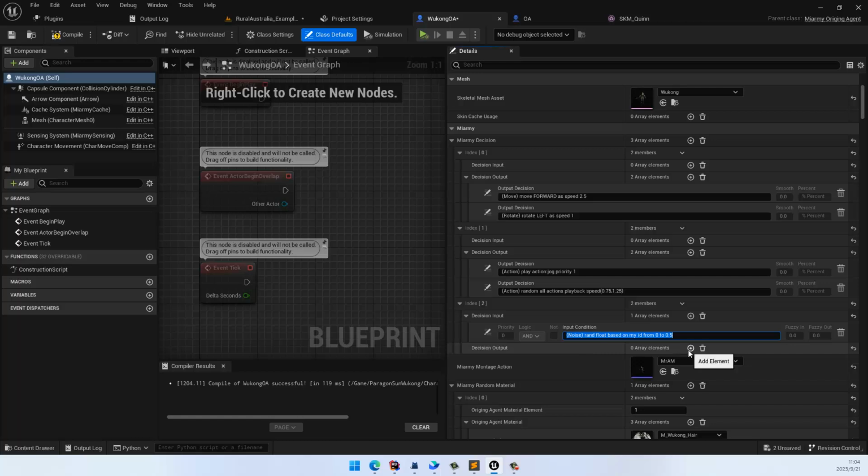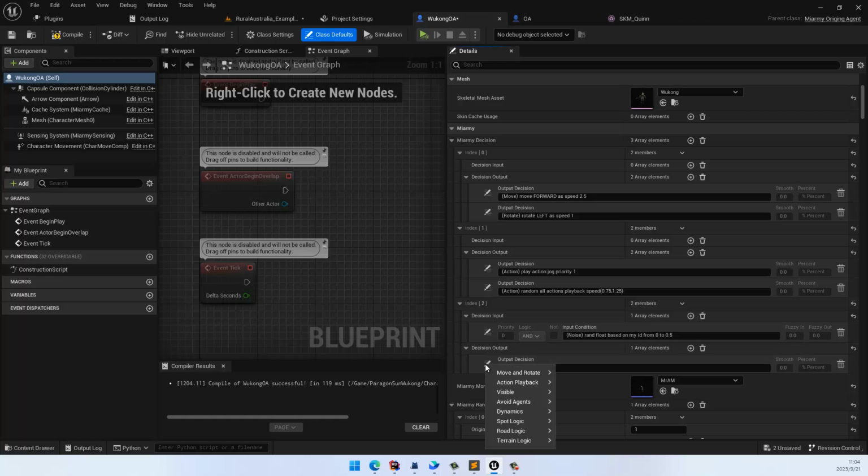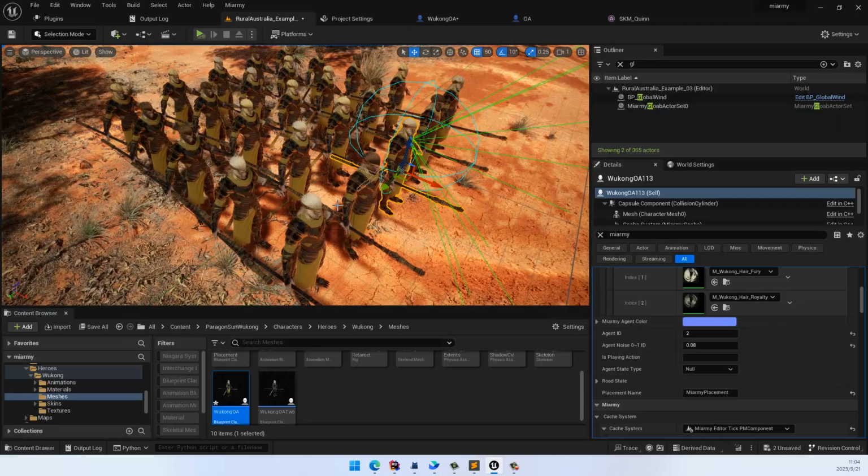The current logic input is, if the agent's noise ID value is within the range of 0 to 0.5 that I've set, and if this condition is met, execute the output logic to hide itself. You can select an agent and view the noise ID value in its Details panel.